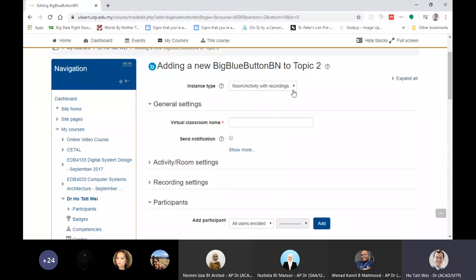You don't actually need to use all the settings, but I can just describe them to you. So the instance type, BBB allows you just to have a room with activity. That means you disable the recording feature, but you allow students to join in interactively. It also allows you to only have a session where you just record. So this is in the case where you actually wanted to prepare a video or webinar, but you didn't want students to be involved. You wanted to prepare like a YouTube video or something. You could actually just have a recordings only instance type.